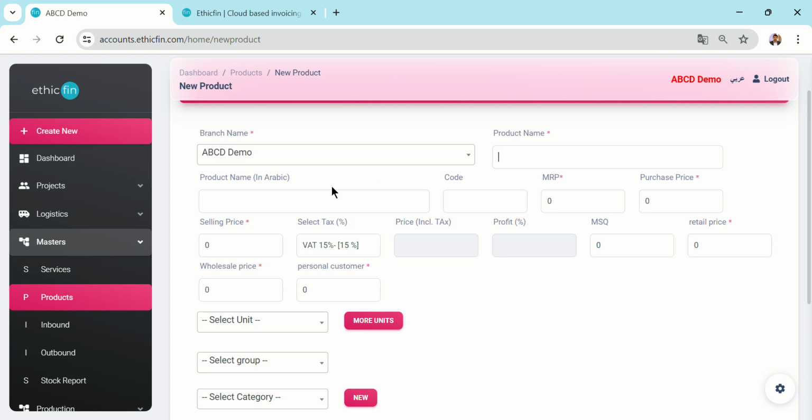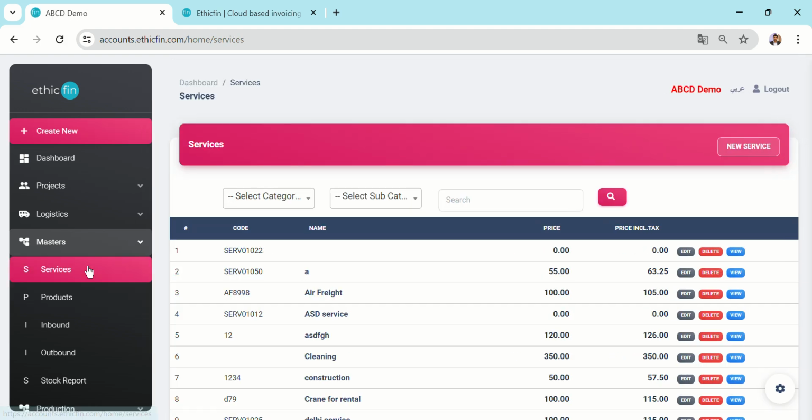Here you can enter the product name, and also the product name in your secondary language, whether it is Arabic or others, the product code, MRP price, purchase price, selling price, whatever it is. There are a lot of features here, and if you don't want to show all of these input fields, you can hide them from the data settings. In such a way you can create the services also.